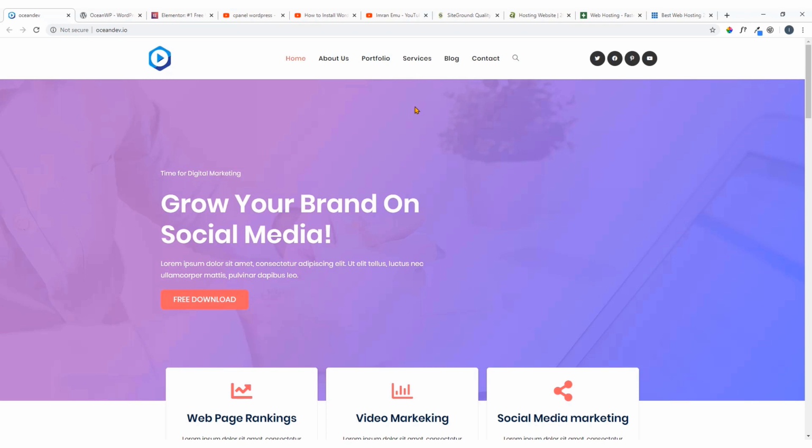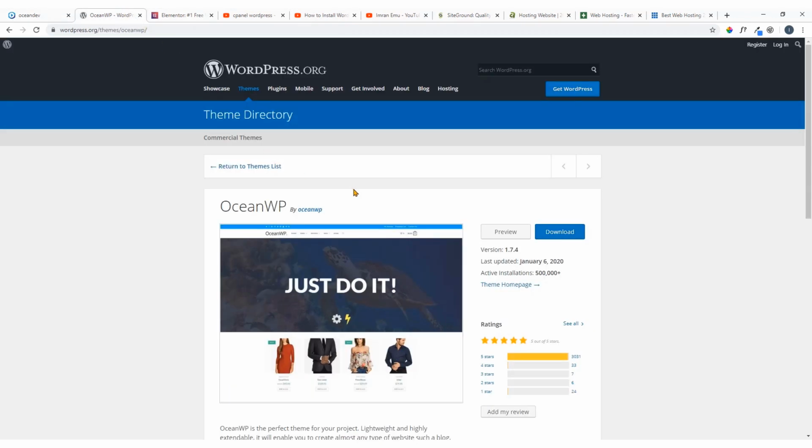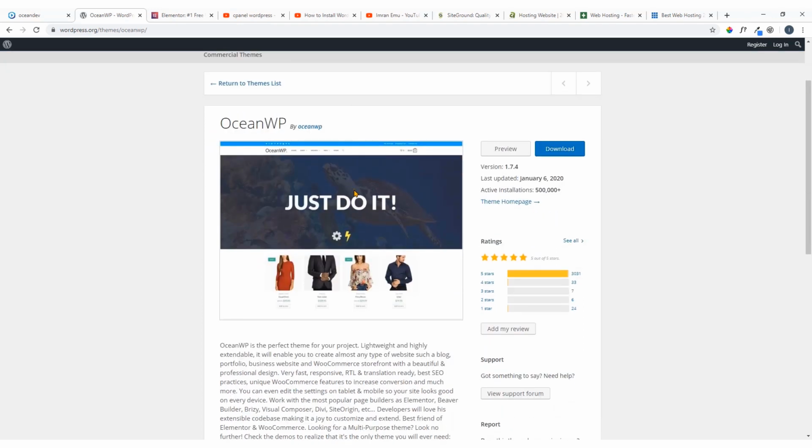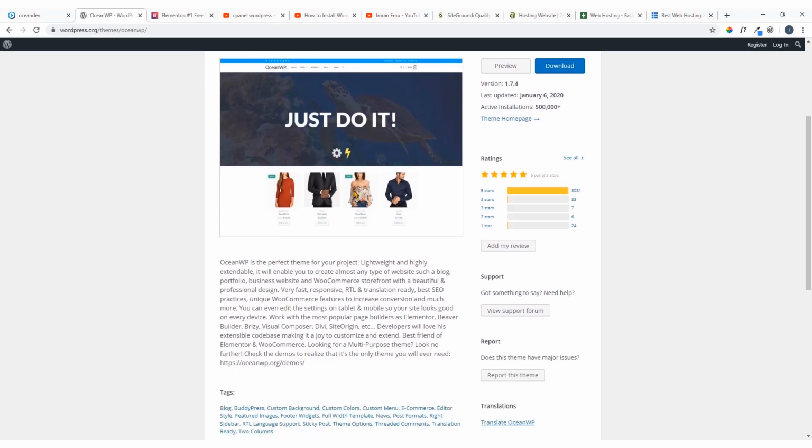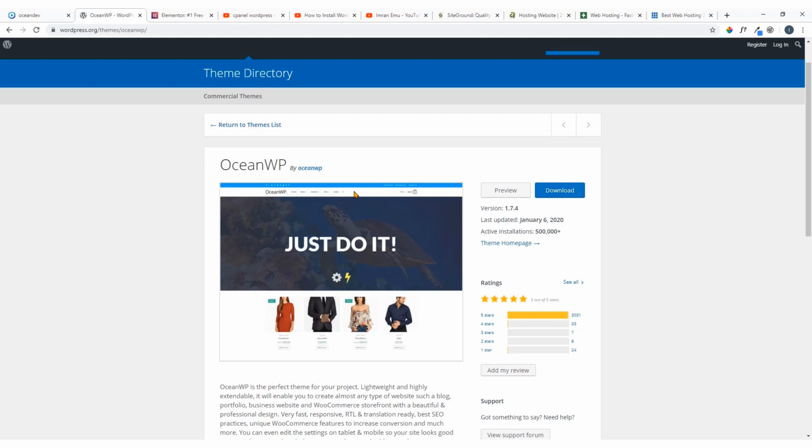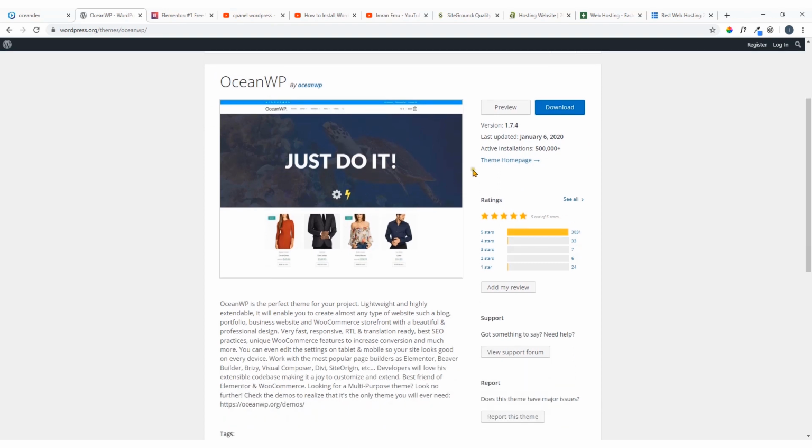Let me show you the tools I will use. Here goes the OceanWP theme. It's a very popular free multi-purpose WordPress theme, and you can use this theme to build any kind of website. Yes, any kind of website. You can create a business website, you can create a blog website, you can create an e-commerce website using OceanWP theme. And here you can see the number of active installations.